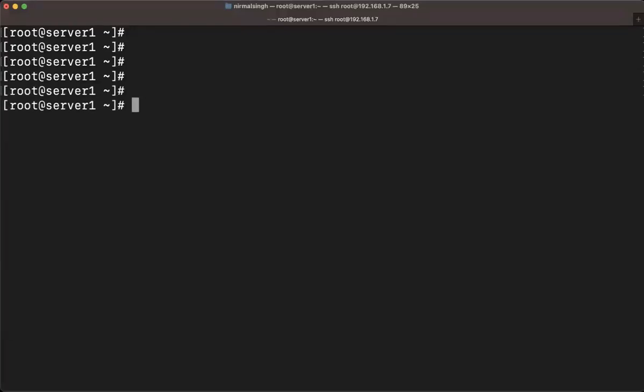In Linux, if you want to see the content of a file, we have a command called tail. The tail command is used to see the content of a file, but specifically the last content, whatever is written in the last lines.